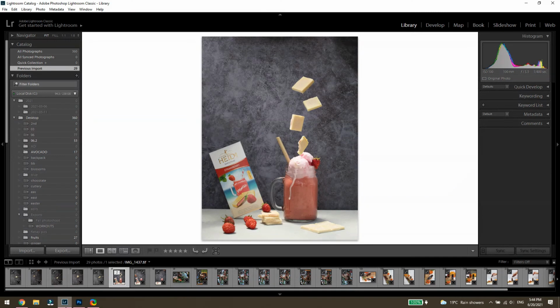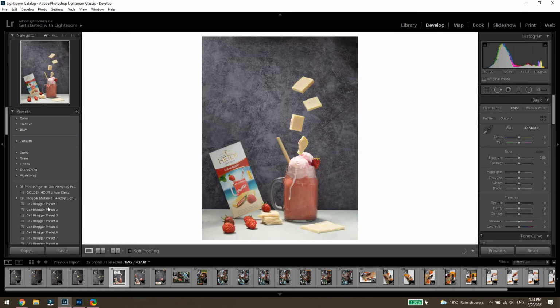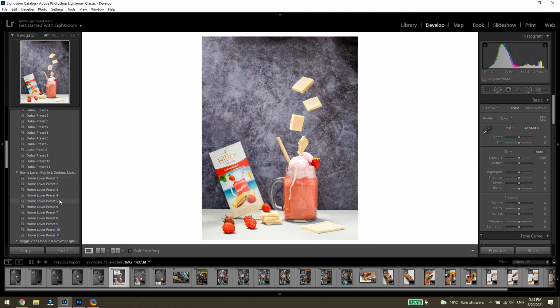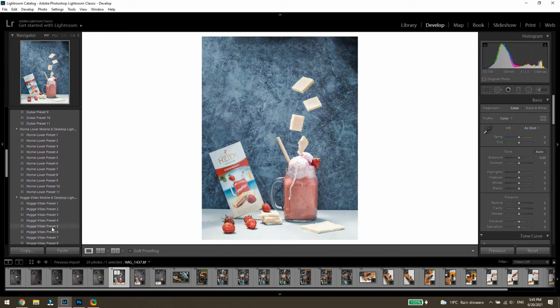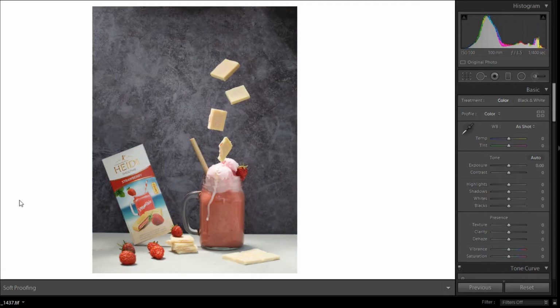In Lightroom, go to Develop and first thing I want to do is to see if any of my presets would look good on the photo. Okay, first, let's see what I can bring out of it.